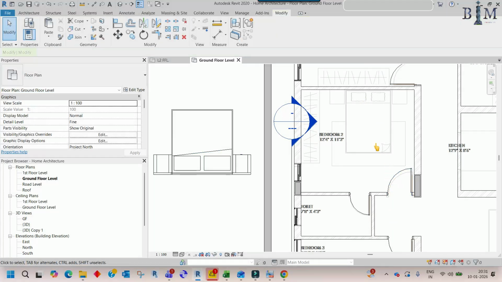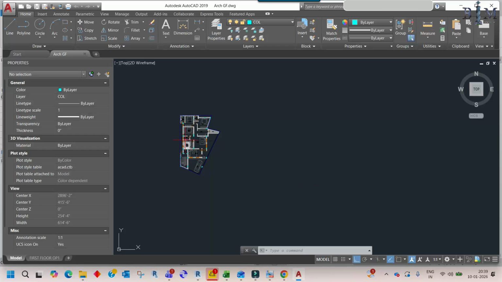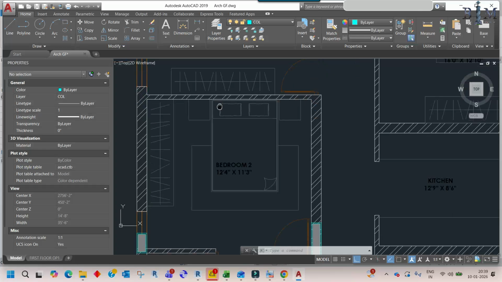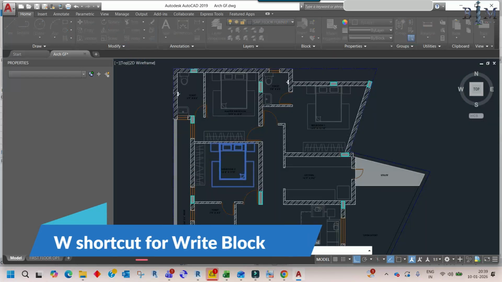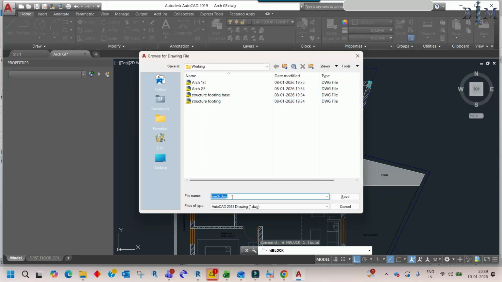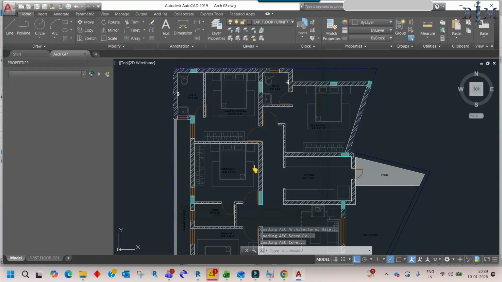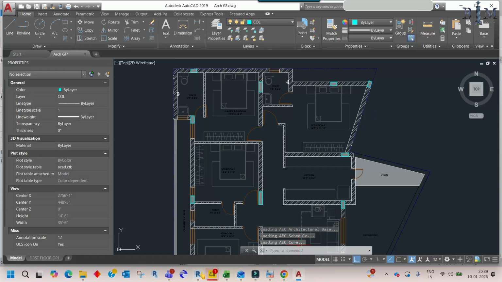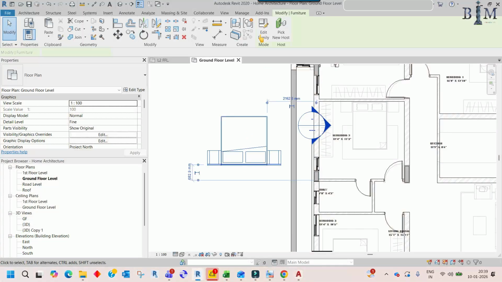Okay, so for that I have to edit the family, but before that I have to open the CAD. Now check the bed here, bed family. So just select this one and W enter. So this family will be exported, and here I need to save it as a bed and save the family. Here inch will be the unit, and okay. Now go to Revit, and here you can see this family. So just edit family.